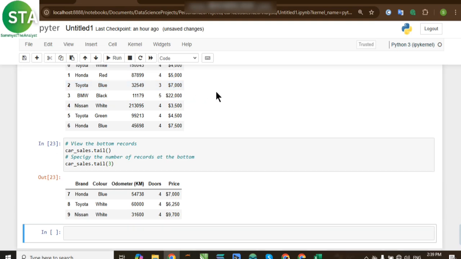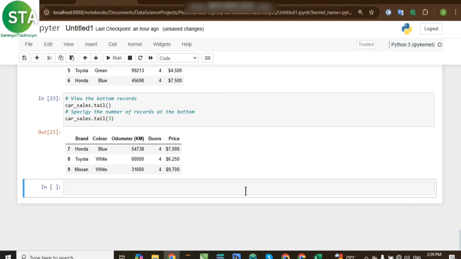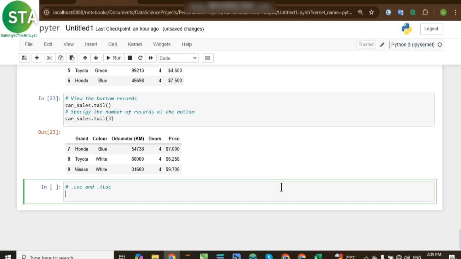Now what about if we want to view a particular record? We want to select a particular record. That is where you have what we call the .loc and .iloc functions. Okay, so now .loc and .iloc functions are very important whenever you want to identify a particular record within the data set or a particular group of records within the data set.